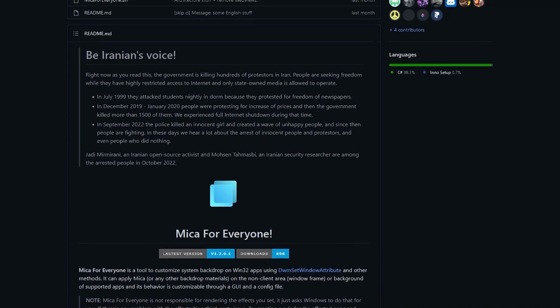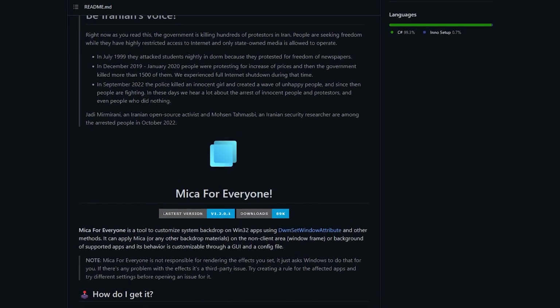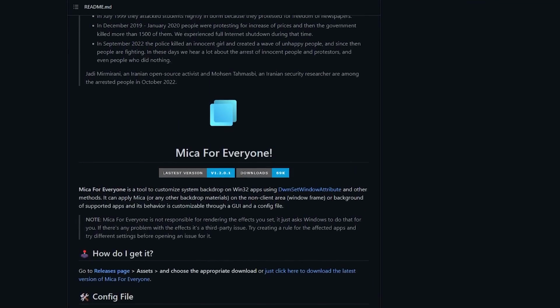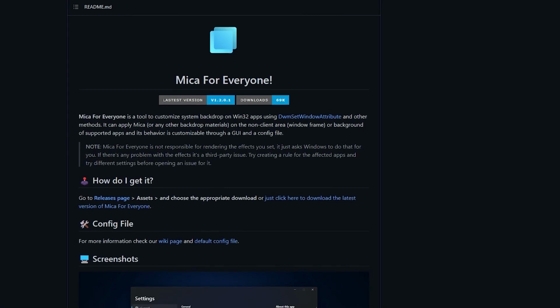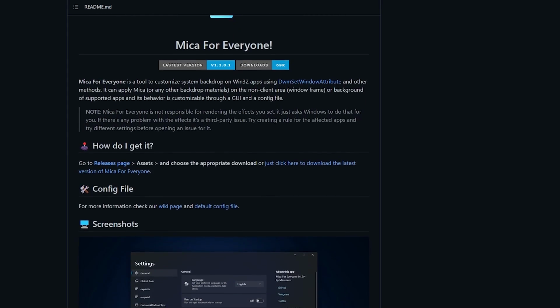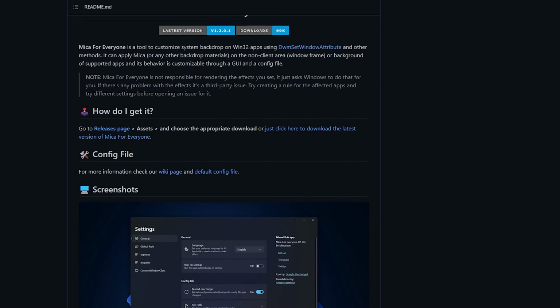If you would like to have Mica effect on more apps, you should try an app called MicaForEveryone. So what is Mica effect? The Mica effect is this acrylic blur looking texture, which is compatible with few Windows apps.